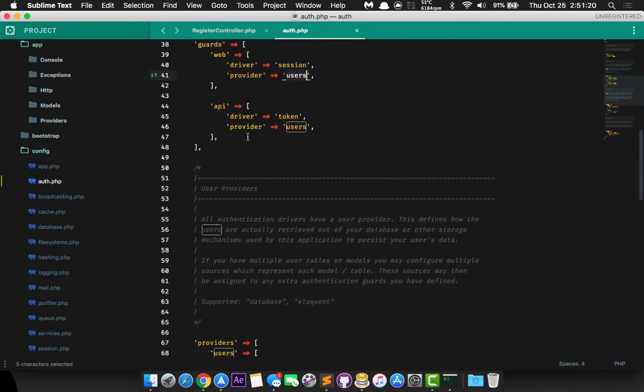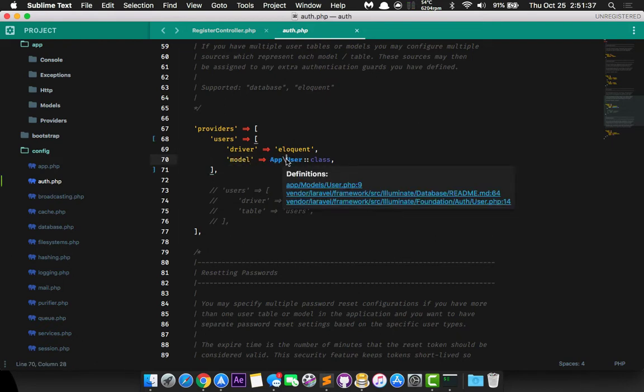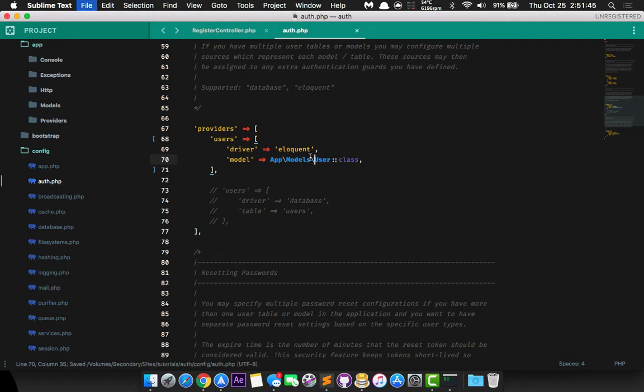If you keep scrolling down a little bit further, you can actually see the providers here. And here's the user's provider. The driver is going to be Eloquent. We're going to use Laravel Eloquent for this as well. Now you can see the model is app/user class. Well, remember, we just changed that into our app/models user class, so we're going to need to save this. And we'll go ahead and do that.